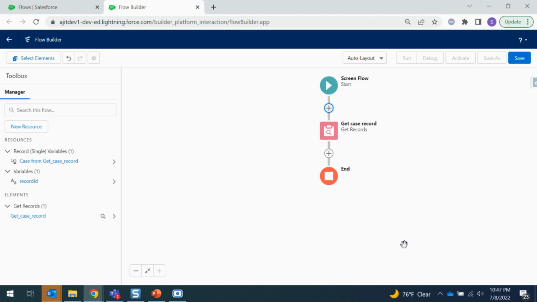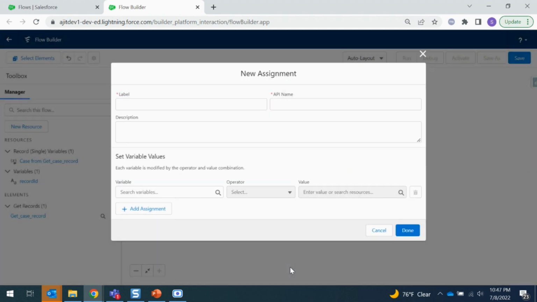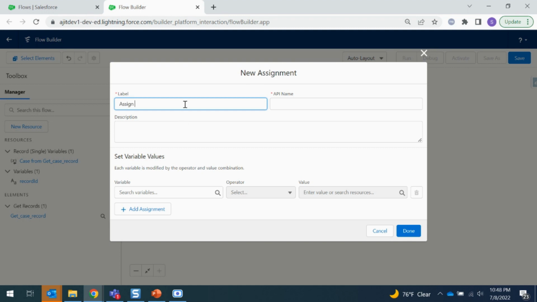Okay, so after the get records, I'm not blindly going to clone all the field values, but I wanted to do some tweaks before creating a clone. So what I'm going to do is create an assignment element here. Assign keys values. Why I'm doing this is that the previous case owner would be different, and while you're cloning, you should be the new owner. If it just brings the values from the old record, I don't think that makes sense. So yeah, there are a few other things that I'm going to assign here.